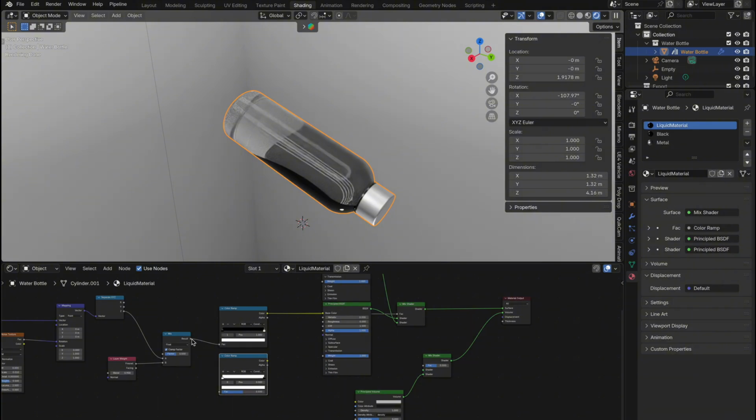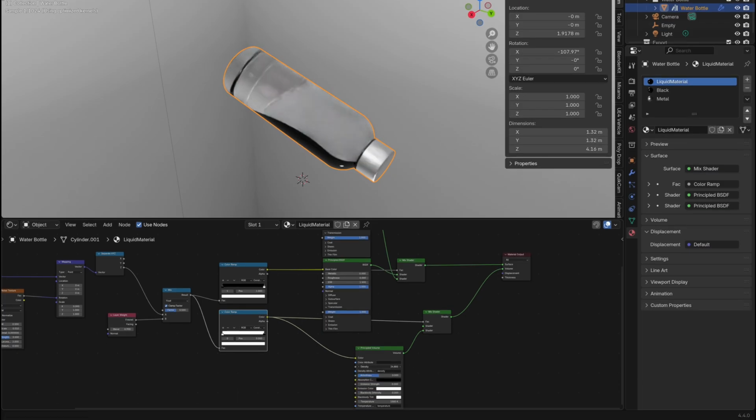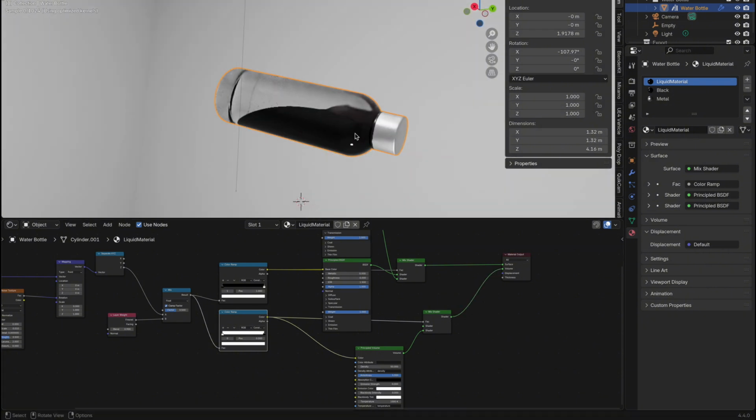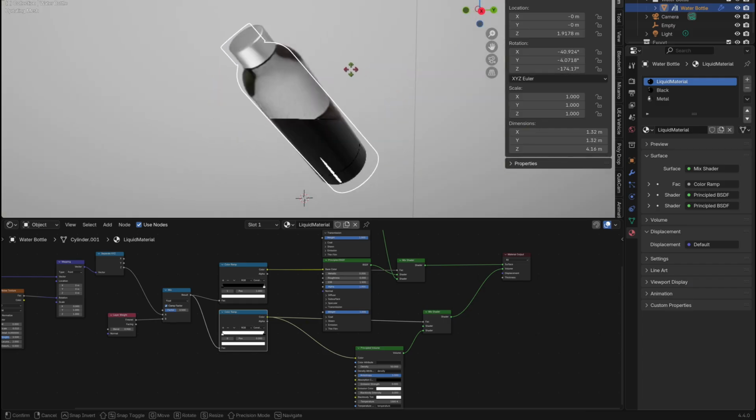Connect the mix node to the color ramp effect and the color ramp color output to the principled volume and also to the mix shader node. Now just tweak the density and bring the anisotropy up to 1. Try disconnecting the volume for a moment. You'll see a nice subtle difference when it's connected. Now let's rotate the bottle on all axes. It's really starting to behave like real liquid. Of course, it's not perfect, but it's lightweight, efficient, and easy. But let's not stop there.